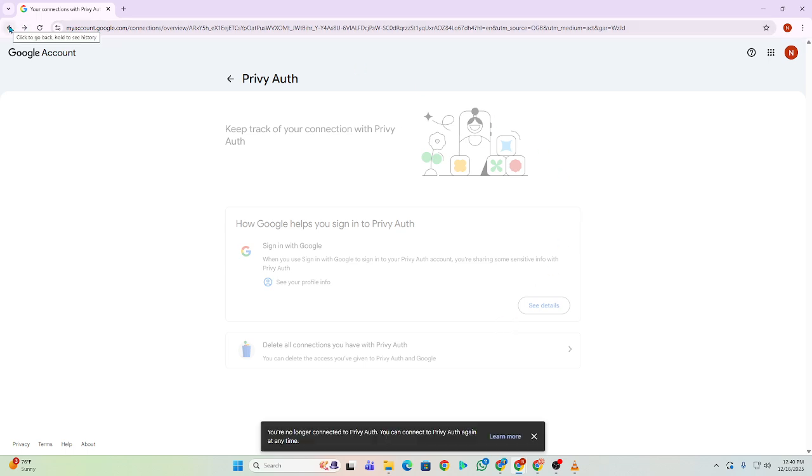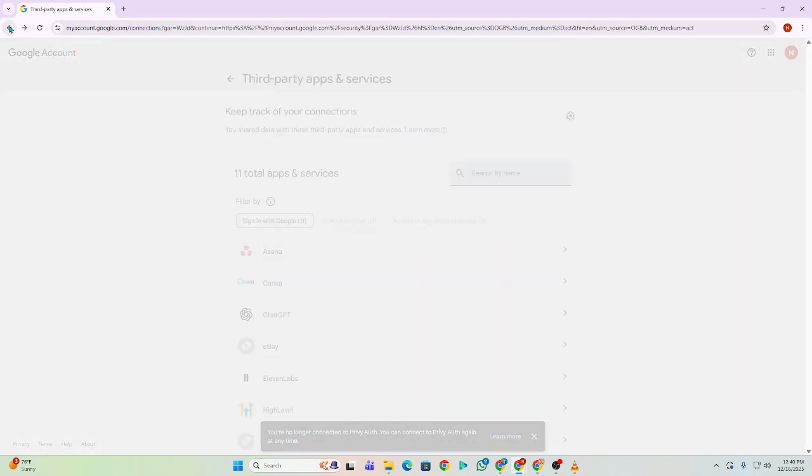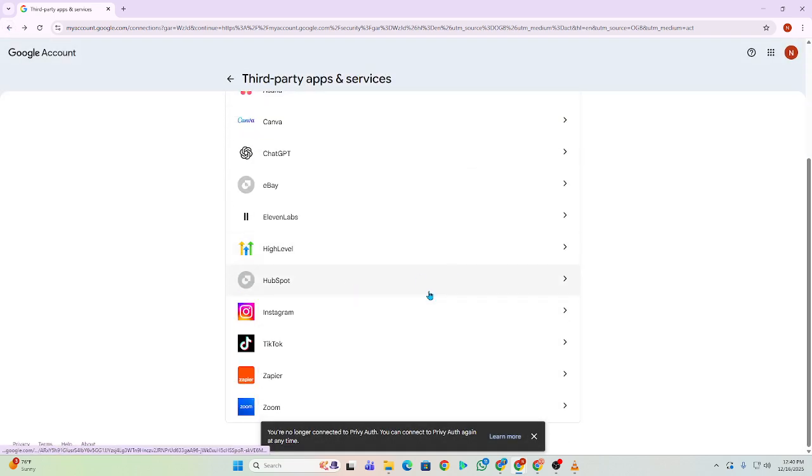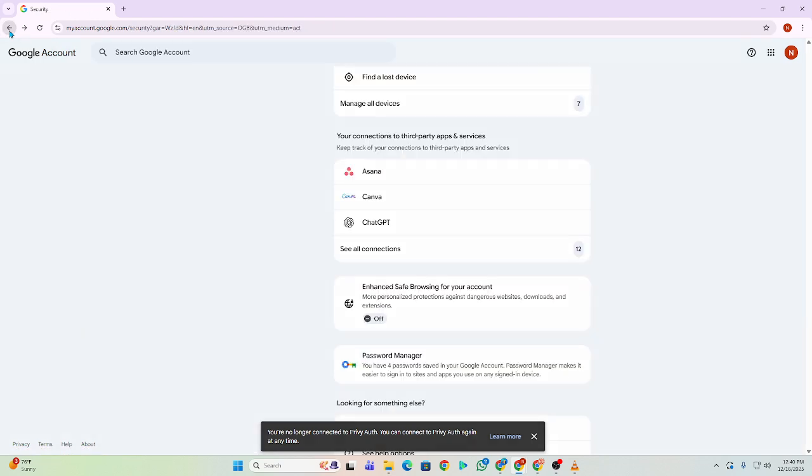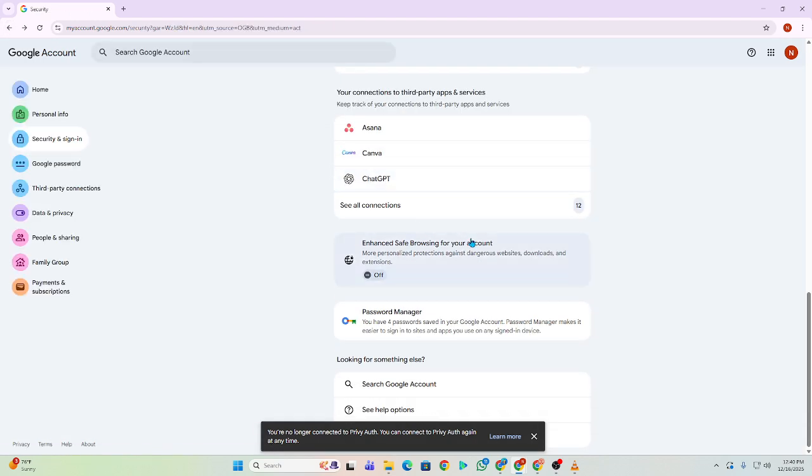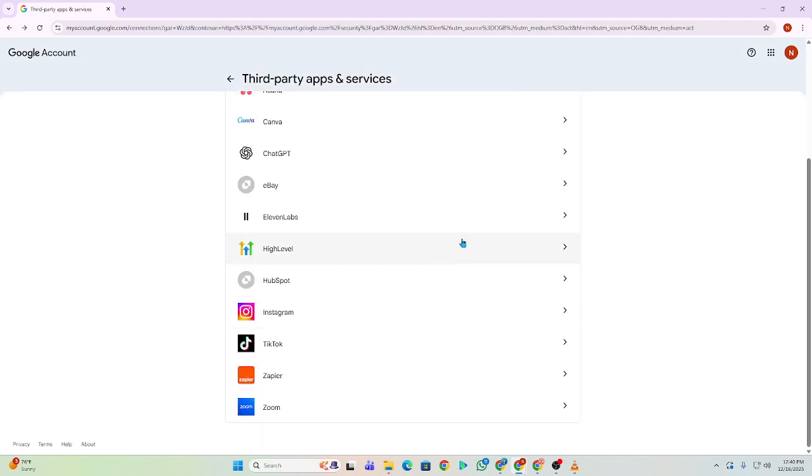For US users, make sure your devices are compatible with security keys and that Google account region settings are correct. This ensures the keys work without issues. And that's how to turn on advanced protection in Gmail step by step in 2026.